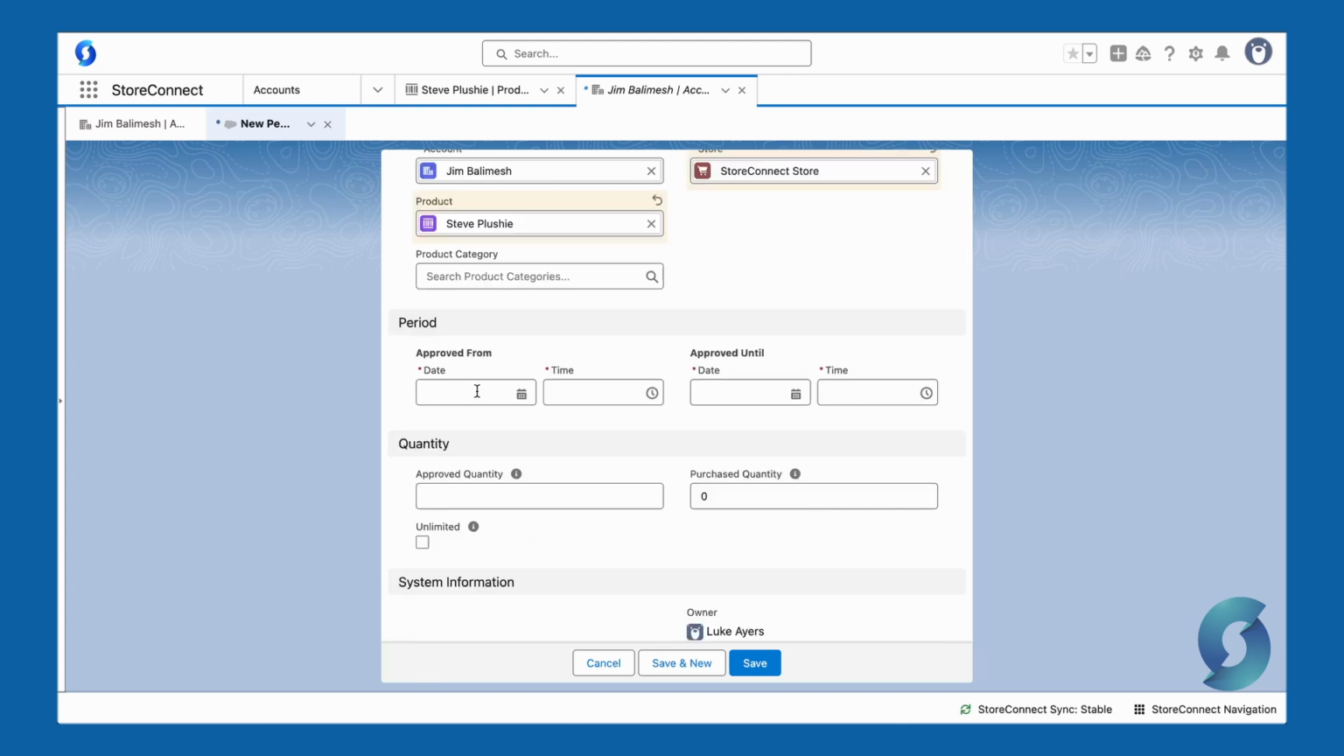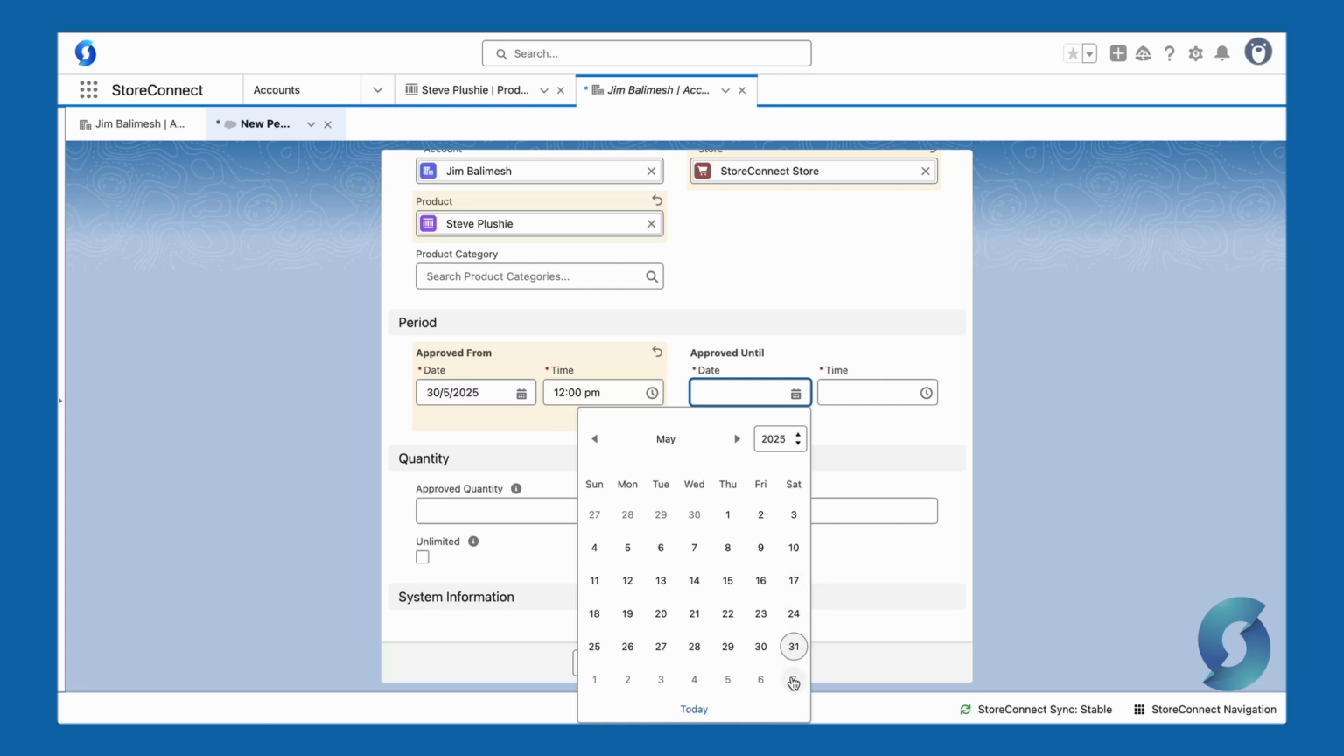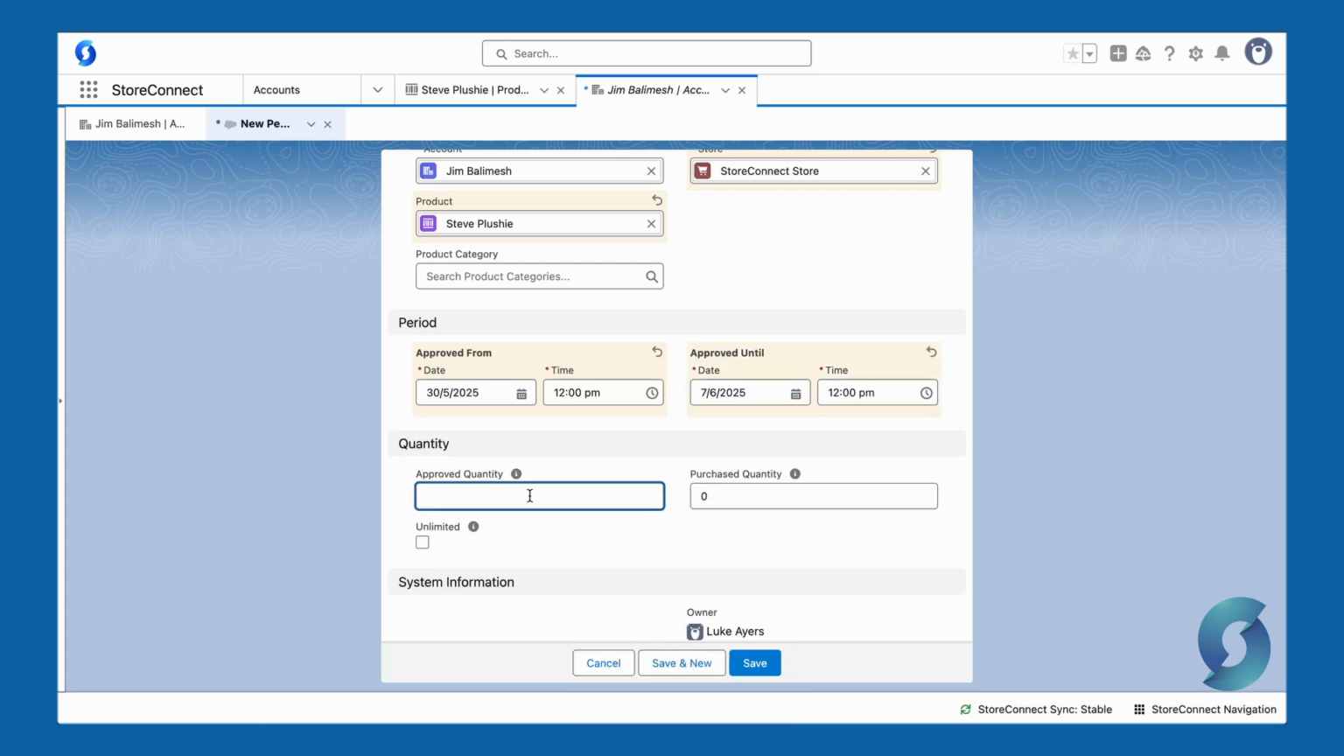I can then set the starting and even an end date of their approval period. So I'll set this to a date in the past to make it approved right now and end the approval in a week's time. I can then set an approved quantity of this product which this account is allowed to purchase. Otherwise I can click unlimited. If there is an approved quantity set, I can enter a number here and it will then track and show in the purchased quantity field here how many get purchased in the future. And once it hits the approved quantity, the product will then become restricted to them again.